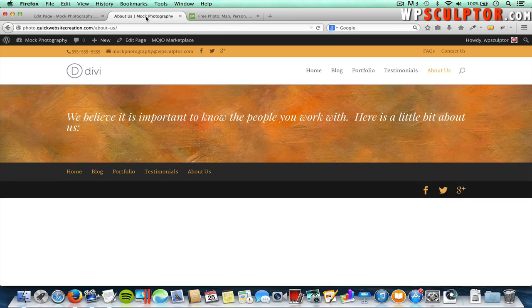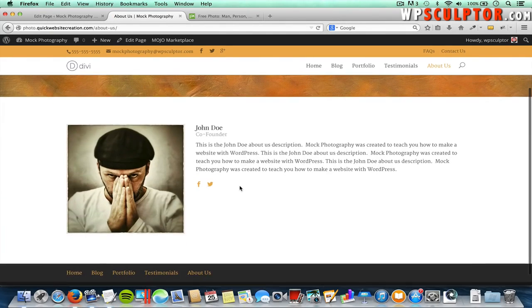And if we go back and view the front end of our site and refresh the page, you'll see that we now have our first team member module, and this is how it works when you're using a one-column layout for the module. It puts the image on the left with the name, the position, and the description, and then the social media links.